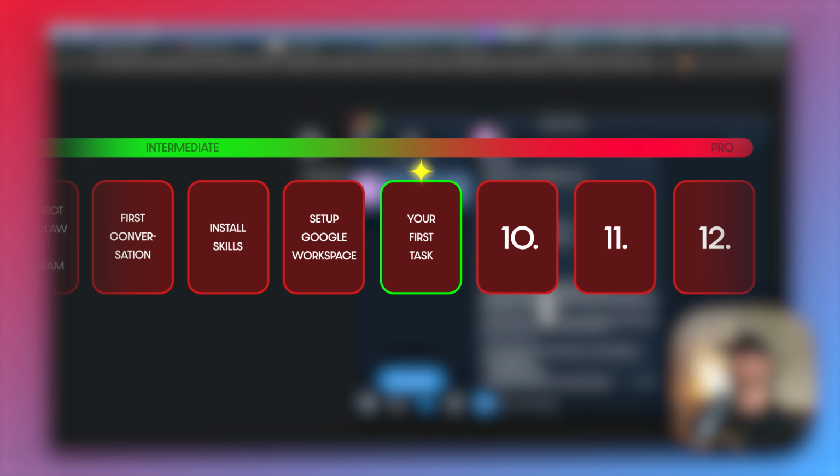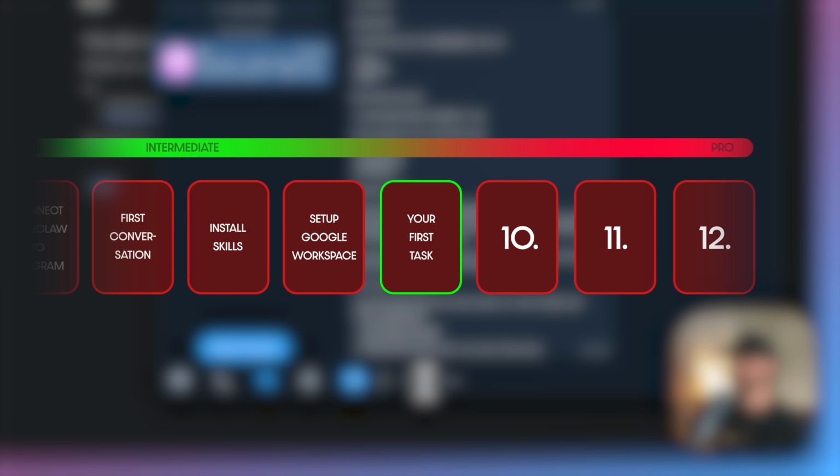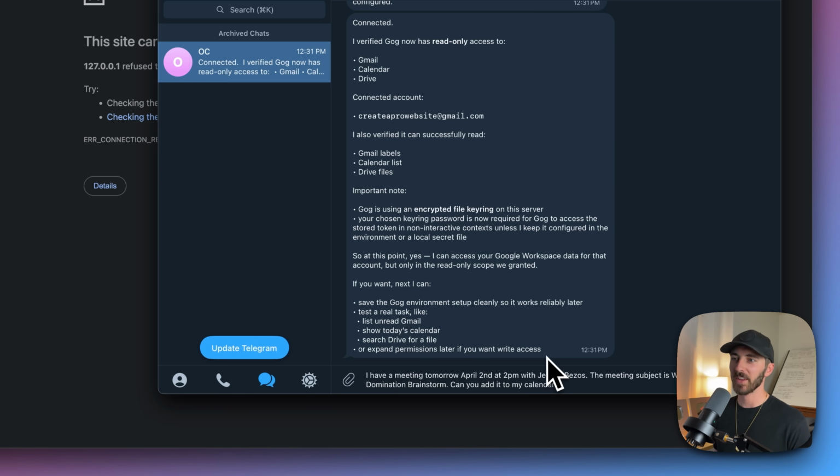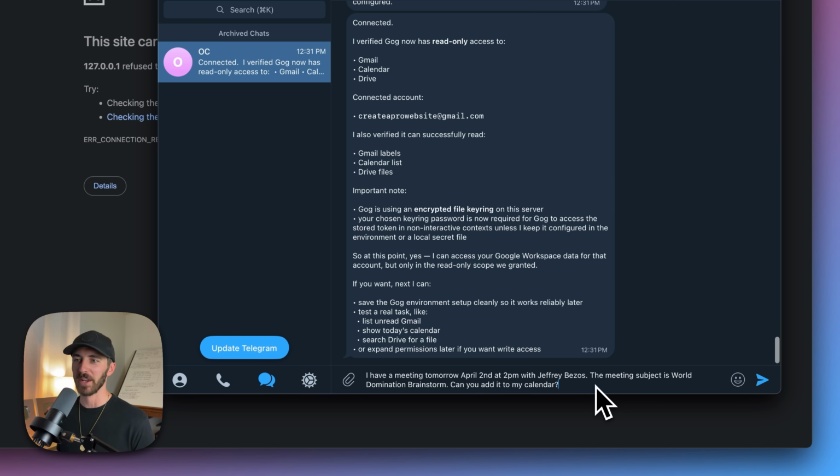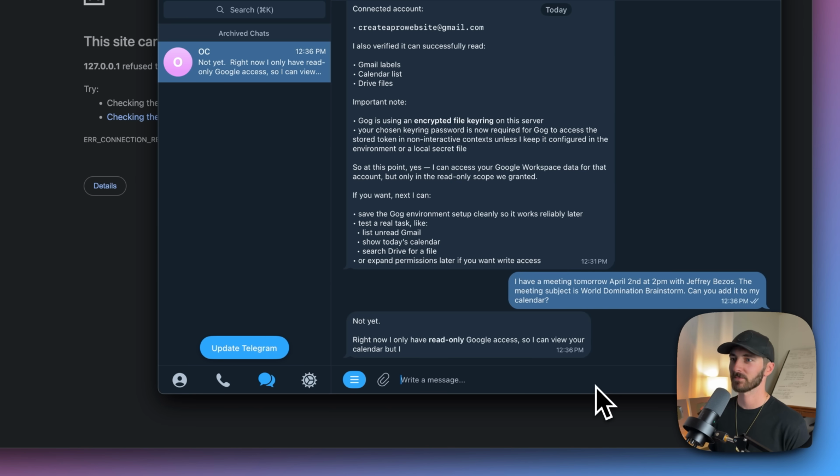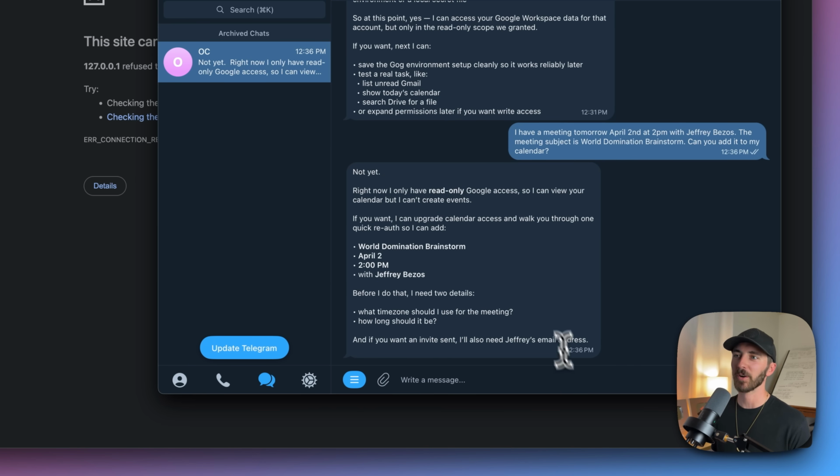So now let's go ahead and test it. So I'm going to say, I have a meeting tomorrow, April 2nd at 2 p.m. with Jeffrey Bezos. The meeting subject is World Domination Brainstorm. Can you add it to my calendar? And right now it confirms the meeting details, but it says it has read-only Google access. And if you want, I can upgrade calendar access. But before I do that, I need two details. What time zone should I be in, and how long should the meeting be?